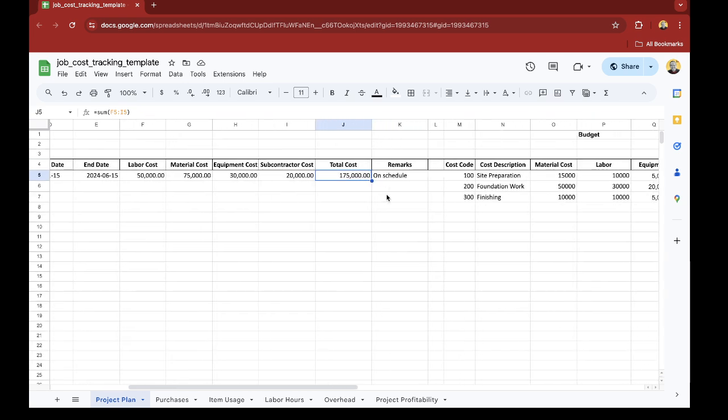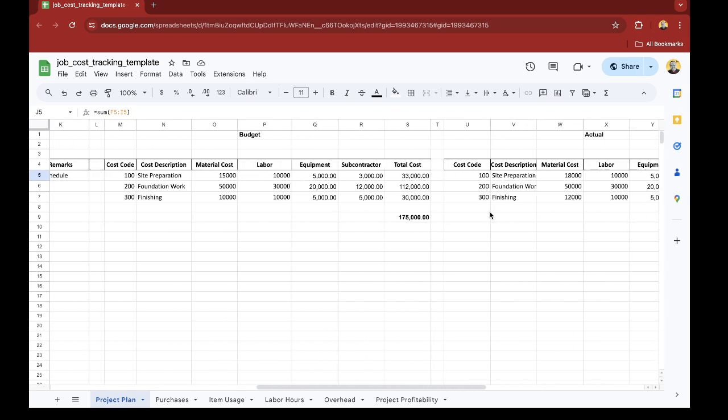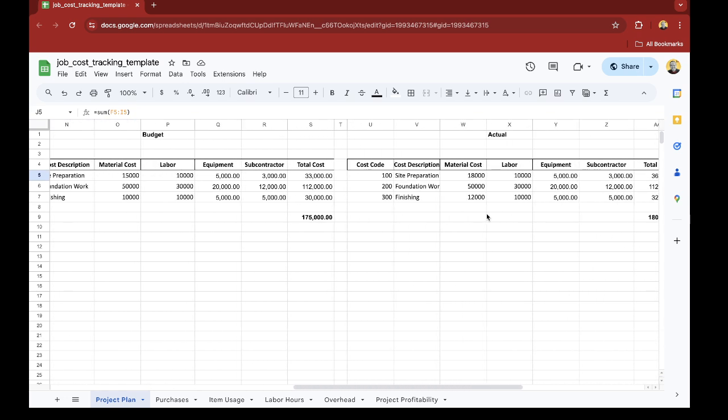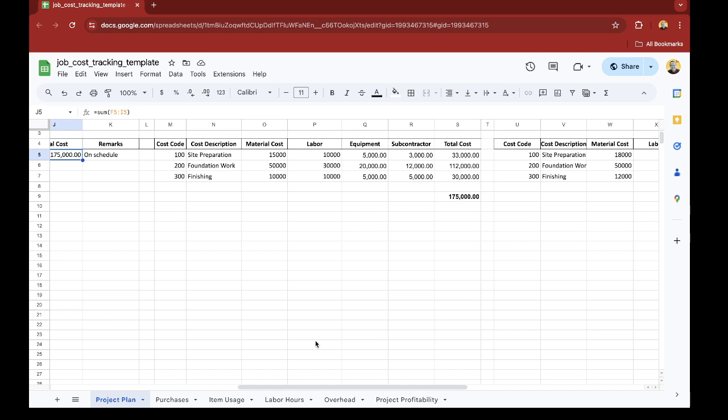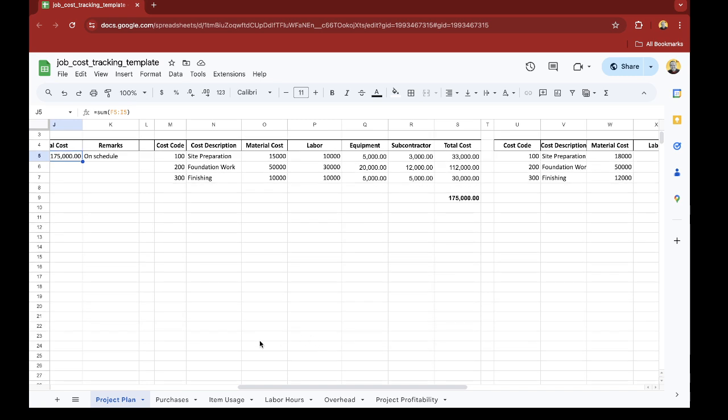Next is setting up the job cost sheet. Similar to the cost tracking template, we have here the budget and then the actual cost consumption for this particular project. So now you start with recording the direct cost.